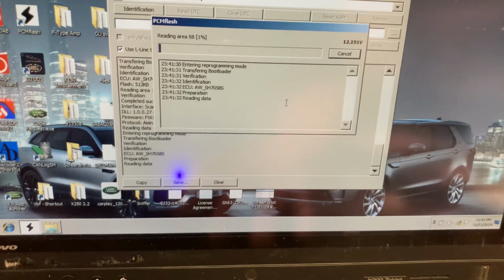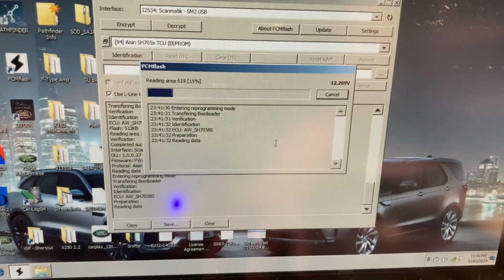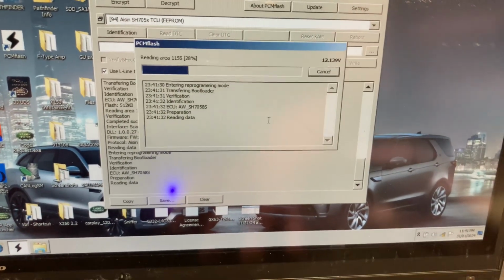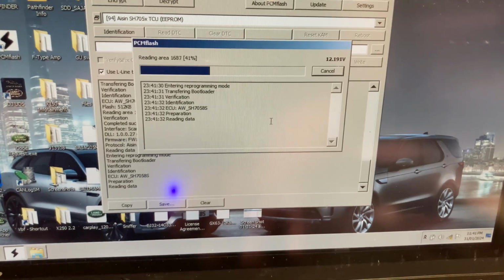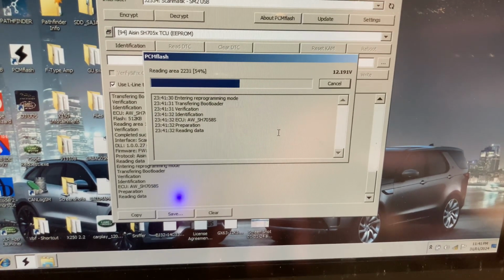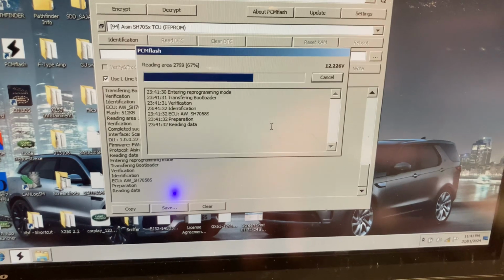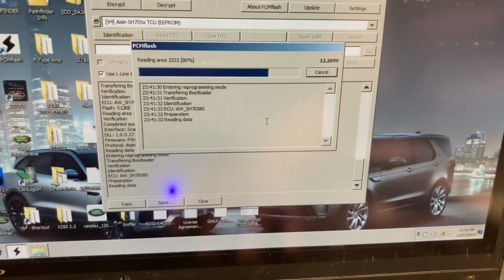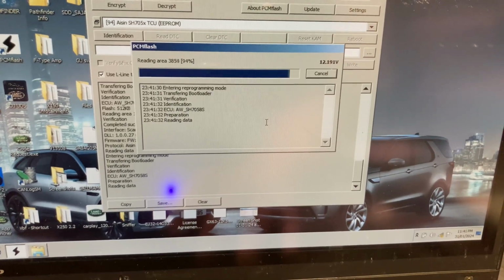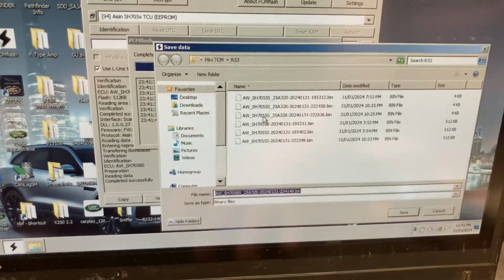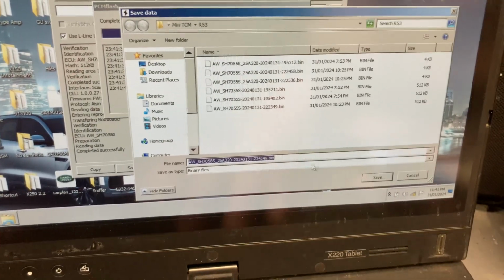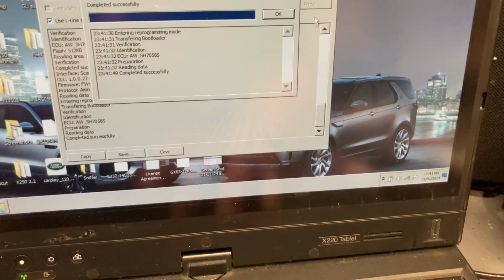And we're in. Identification, reading. Reading the EEPROM is very fast. FLASH takes a little bit longer. Yeah, done. And then you can just save the file. I'll just cancel out of this one.